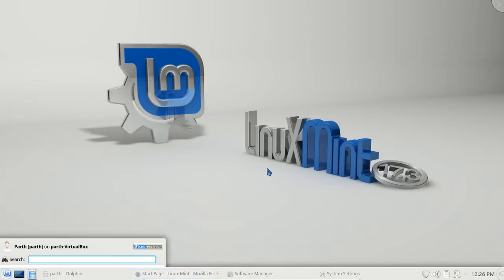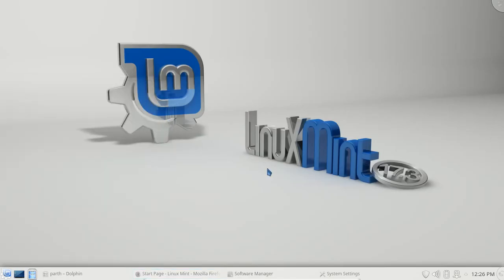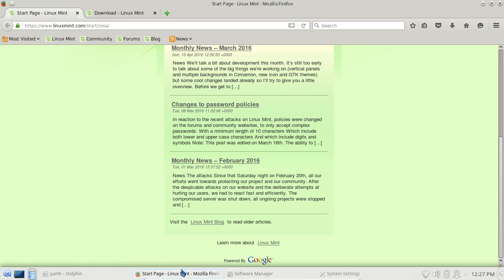Hello guys, today I'm going to review Linux Mint 17.3. If you're going to switch from Windows to Linux, you can surely go for Linux Mint. Obviously, you all know that Linux is nowadays a more popular operating system than Windows.